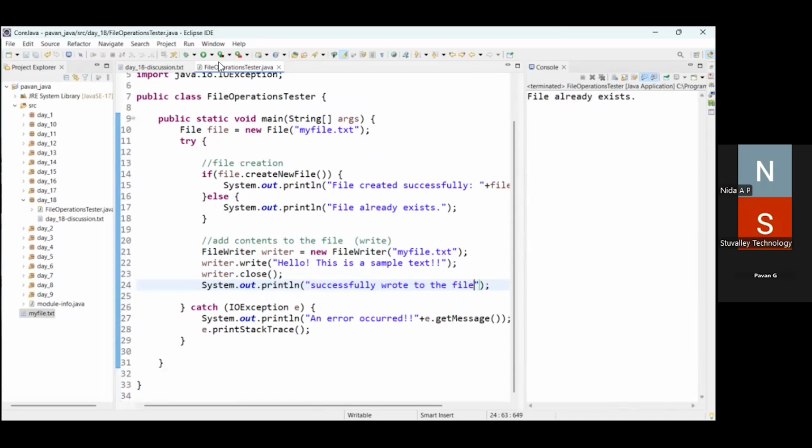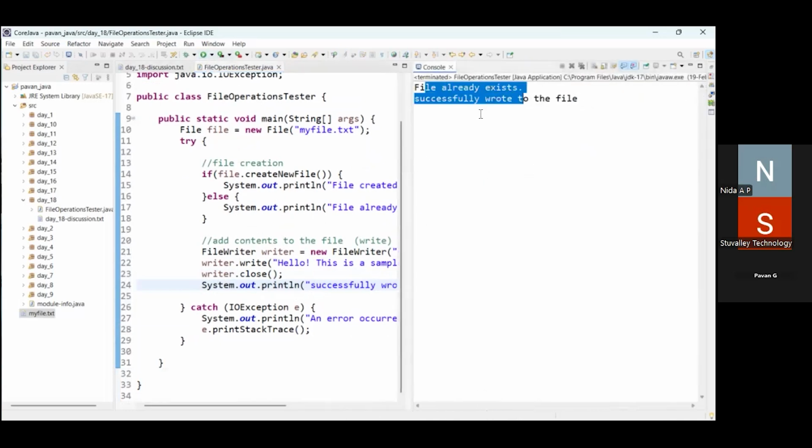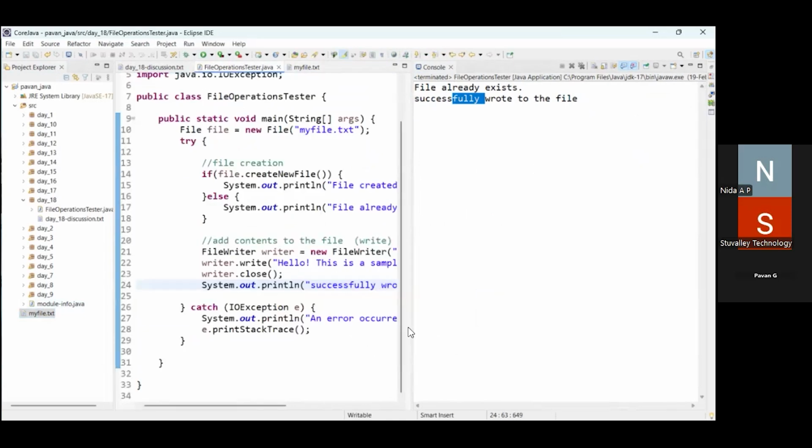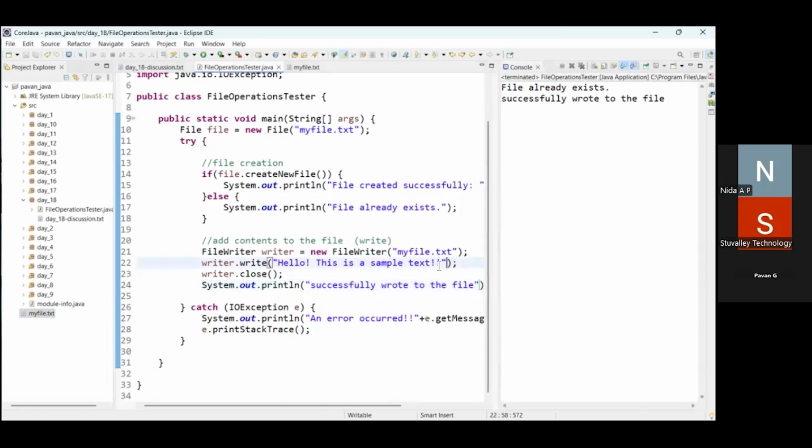Now let's go ahead and execute it. You can see the file already exists and successfully wrote to the file. What is that? You can see hello, this is a sample text. Now coming over here, I'm going to say, this is a sample text, let's say, second time.